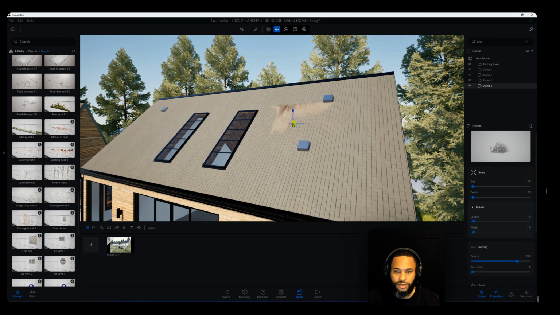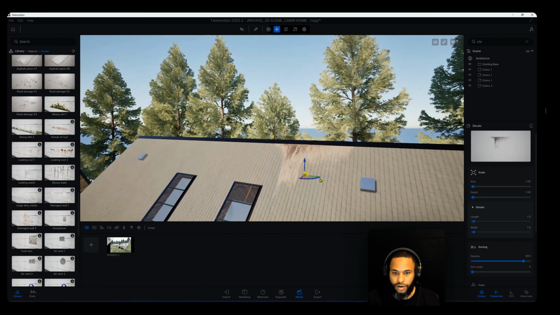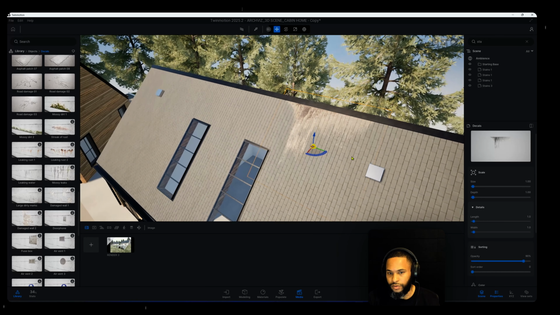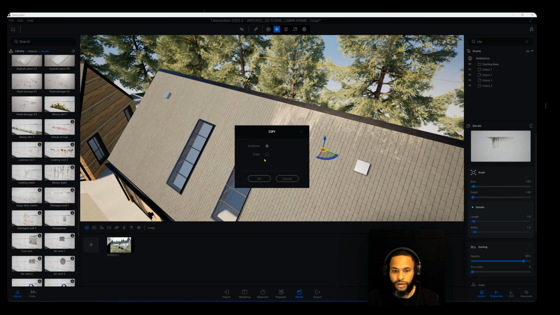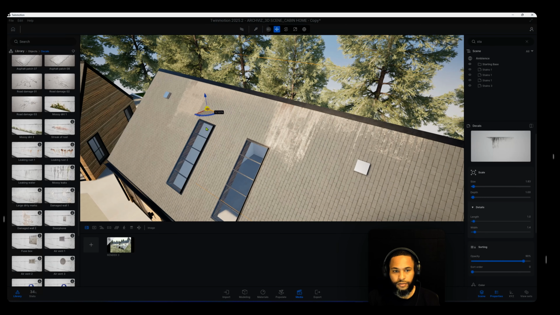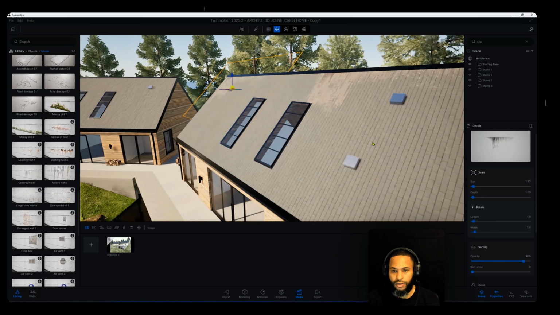So let's add some more water stains. So we're going to add some water stains onto our roof here. And I want to probably stretch that a little bit. And we can change our size if we wanted to. Okay. And we can do Control C, Control V. Okay. So you can place this anywhere on your roof.